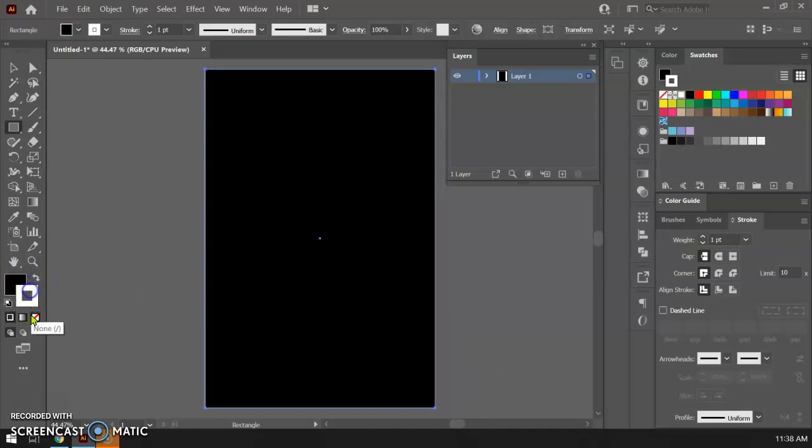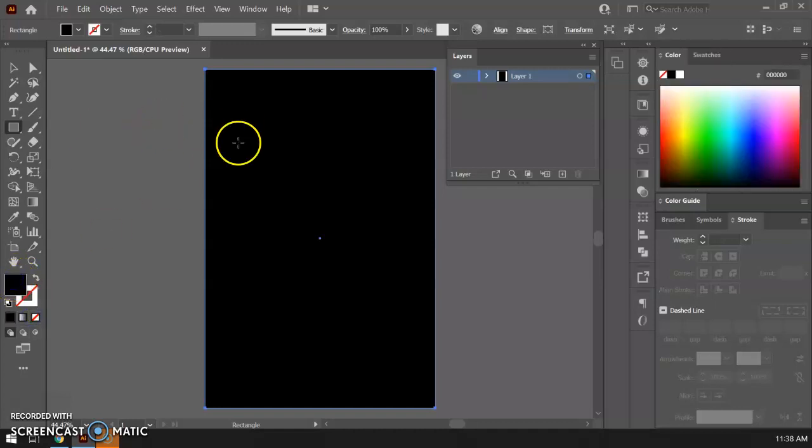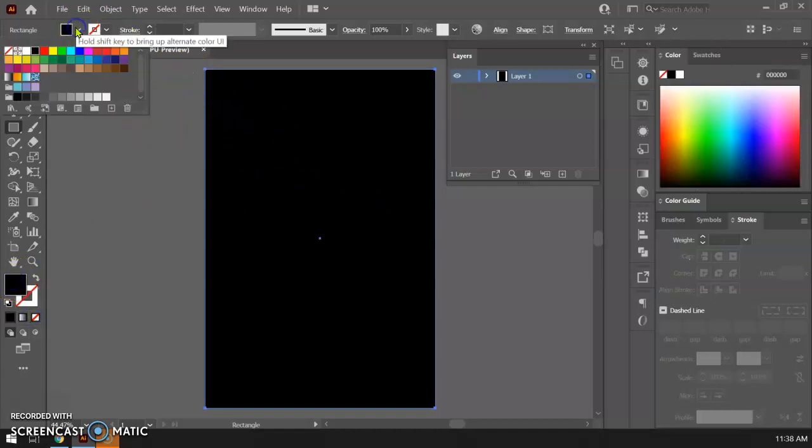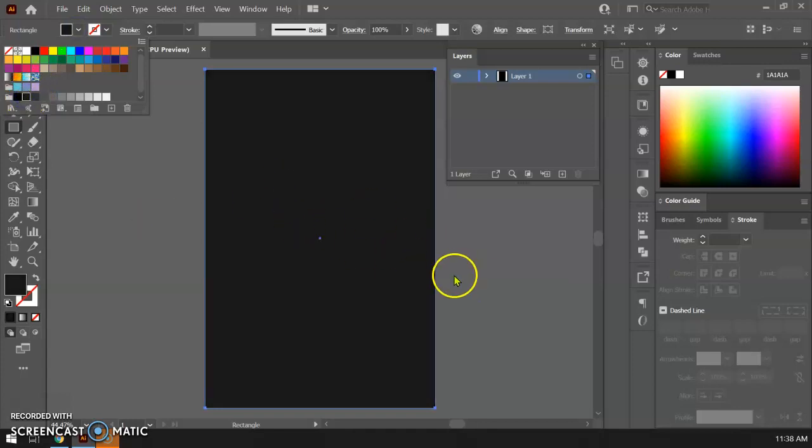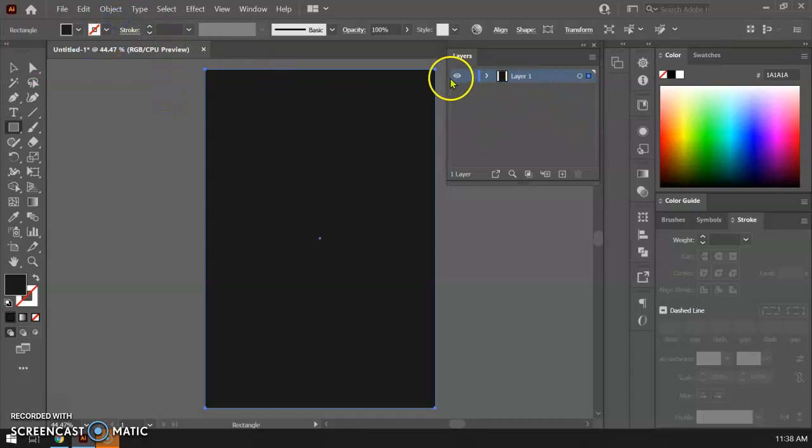I'm going to fill that with black, no stroke, and the solid black is honestly a little dark for me, so I'm going to kick it down one notch here and just make it one step a little bit lighter, and I think that'll be a better color for me for sure. Okay, so that is that. I'm going to go ahead and lock that layer.